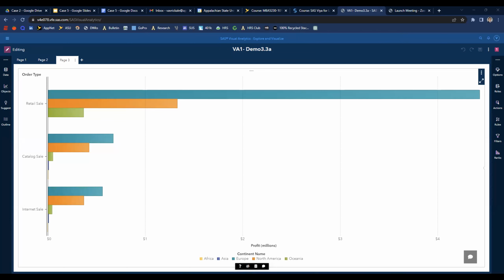I am Luke, and I'm going to be going through the creating data items, which is on pages 344 through 351. And to do this, I started off by accessing the Viya 1 Demo 3.3a, which is in the Basics folder, YVA1, and Demos Marketing. And what we're going to want to start off by doing is going over to page 3 here.